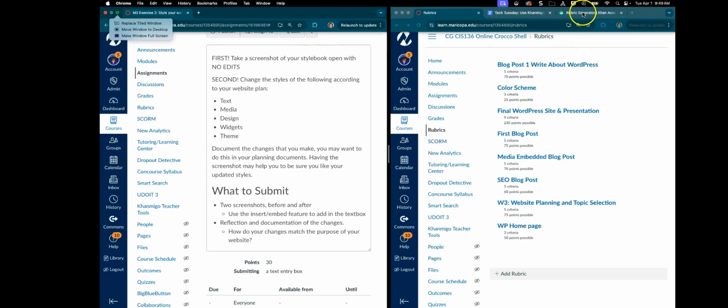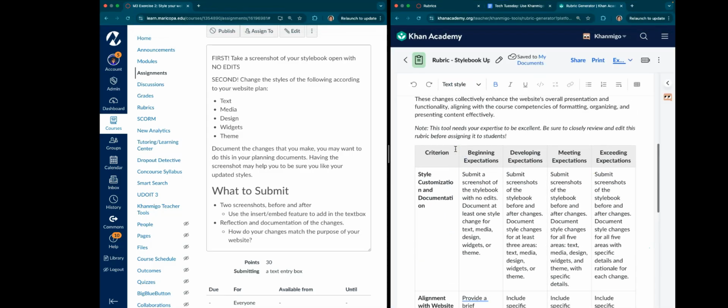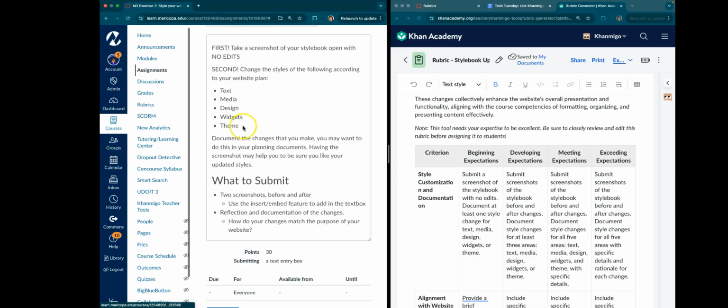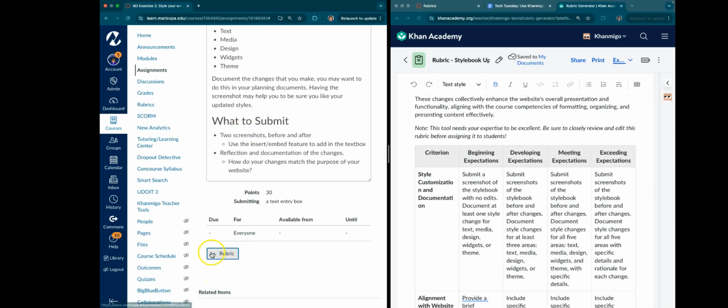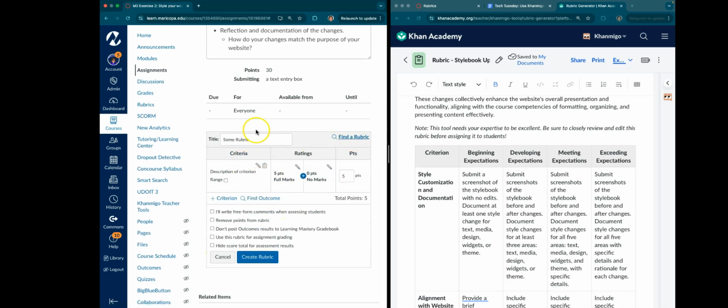And so now I'm going to have my rubric generator over here. My rubric is all set, and I have my assignment over here where I could build a rubric in rubrics, but then I would have to go find the rubric in order to attach it to the assignment. So I may as well just build the rubric here, but you can use find a rubric.